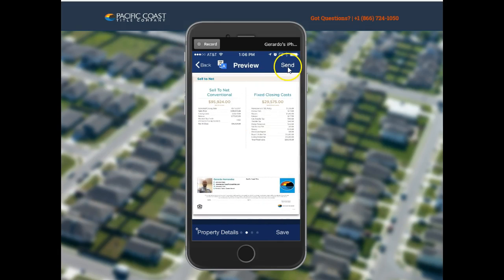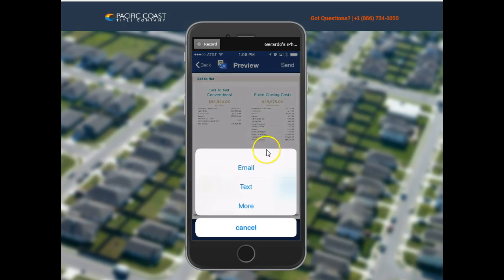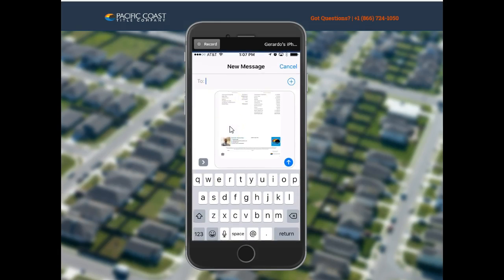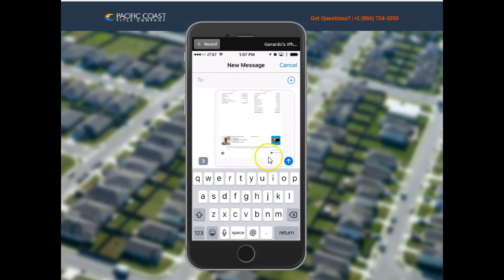All right, if we wanted to send it, we hit send. You can email, text it. I personally love using the text. Only reason, you're able to get the user's phone number, number one, and they're going to see this instantly just like they see it on your screen. So when you hit text, it's going to bring up your text box and it's going to get an image just like that. It's that powerful.